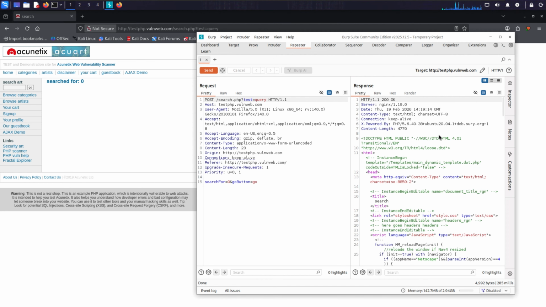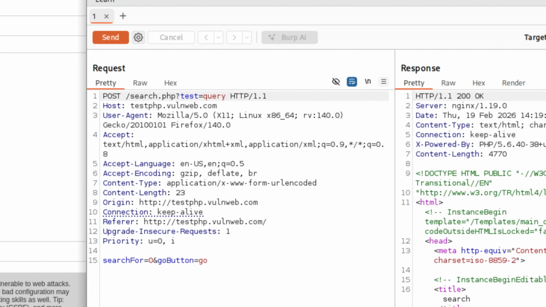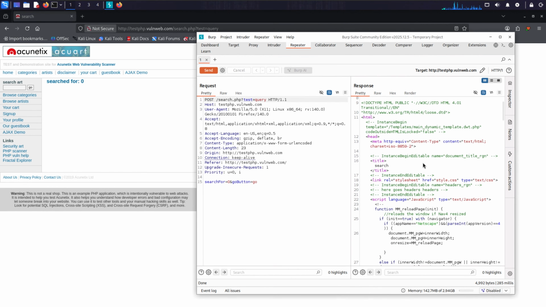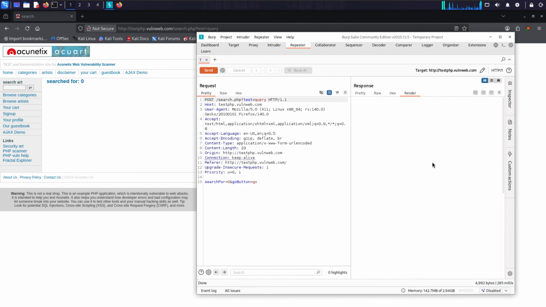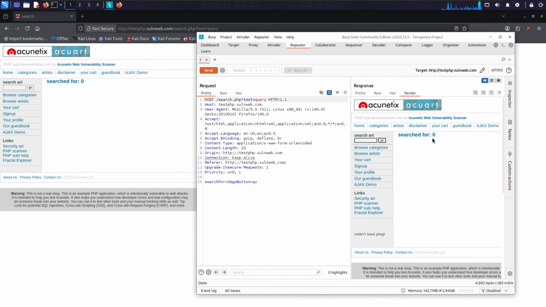After sending the request to Repeater, what should you do next? First, understand the request. Start by checking: What is the method? Is it GET or POST? Where is the parameter located? Understanding these basics is the first step before performing any proper testing. When we send the request, we can see a normal 200 OK response here. This means the web page has loaded successfully and the request is being processed correctly by the server.